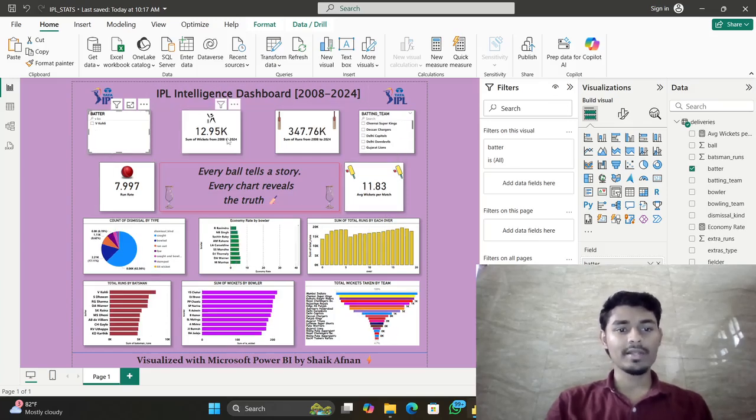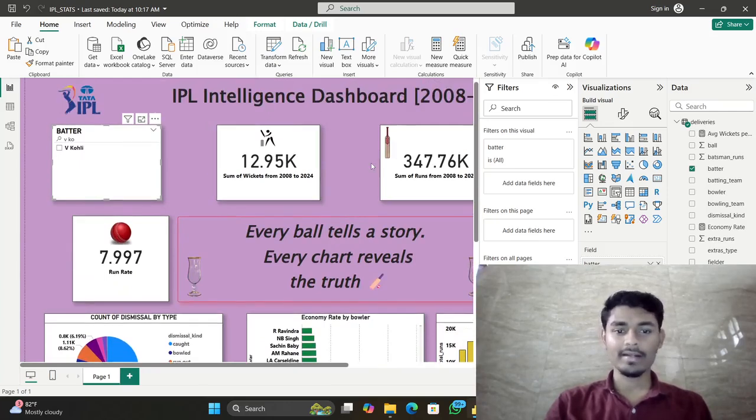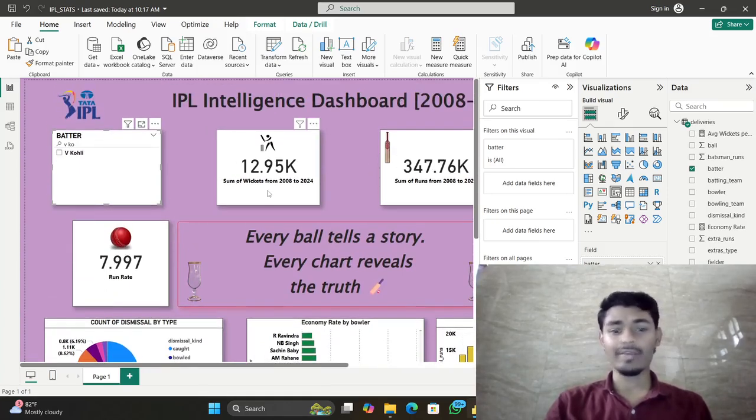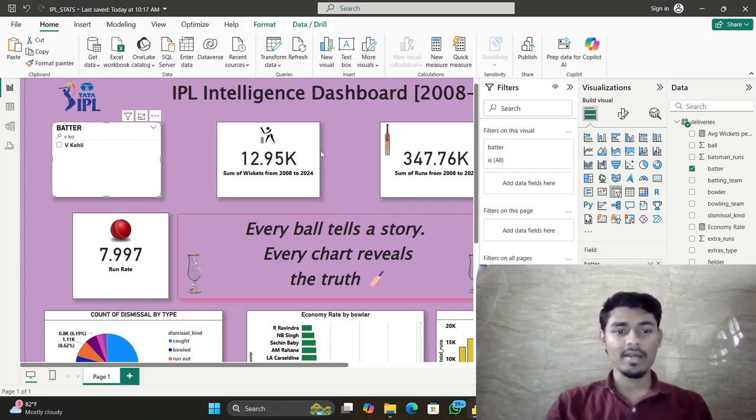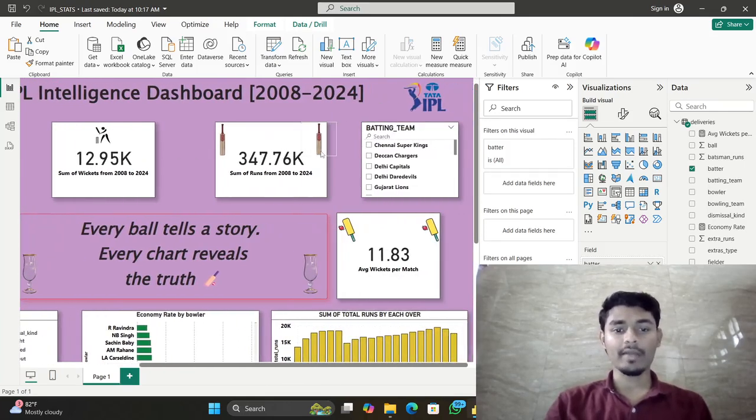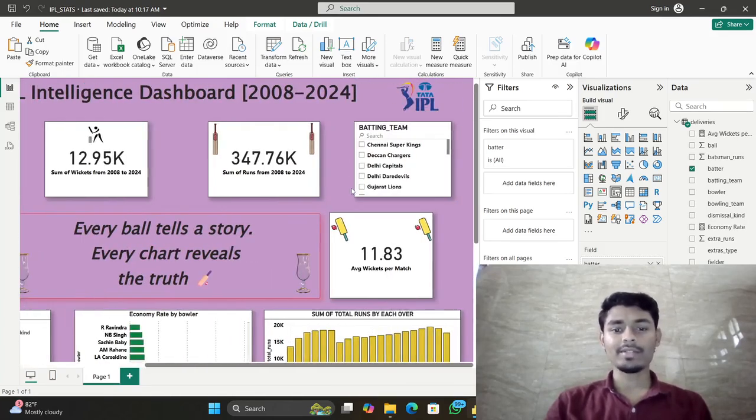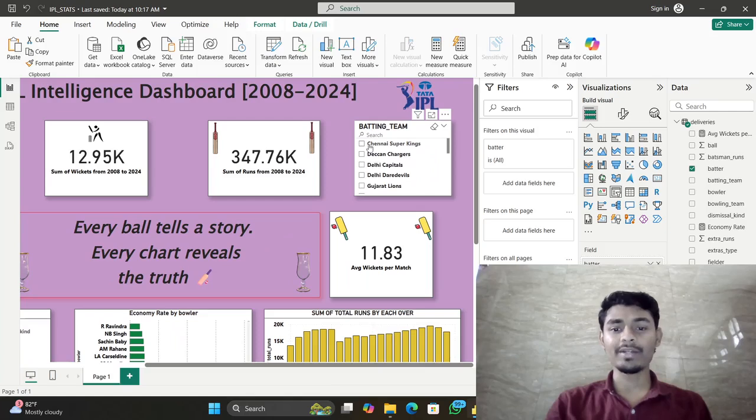The next visualization is another card where I have added the total number of wickets from 2008 to 2024, which is, to be accurate, 13,000 wickets, followed by the sum of runs, which is around 3,48,000, really a good score for the entire teams. Then there is another slicer which lets us select a particular team.